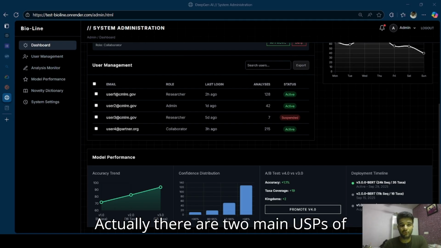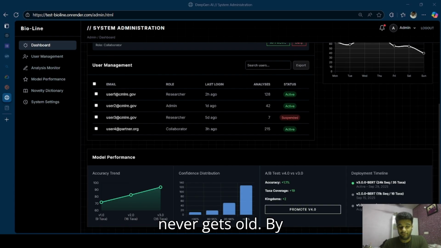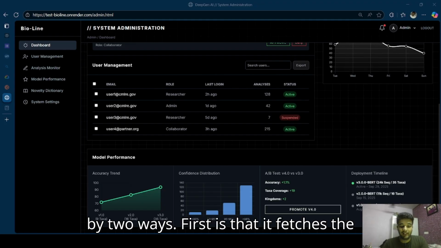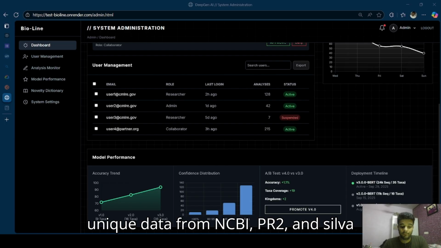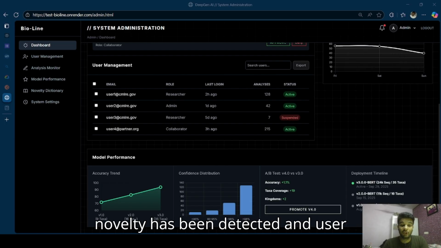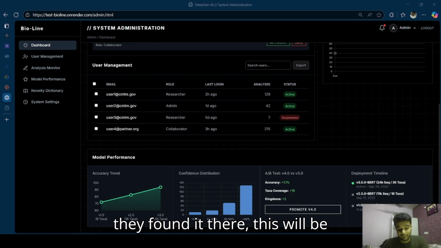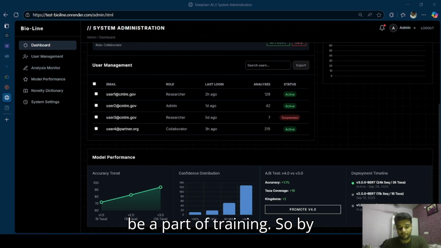Actually, there are two main USPs of our solution. The first USP is that our model never gets stale. By this, I mean that our model automatically retrains itself in two ways. First, it fetches the unique data from NCBI, PR2, and Silva databases. Second, if a novelty has been detected and the user chooses to search it in the database and they find it there, this will become part of training.